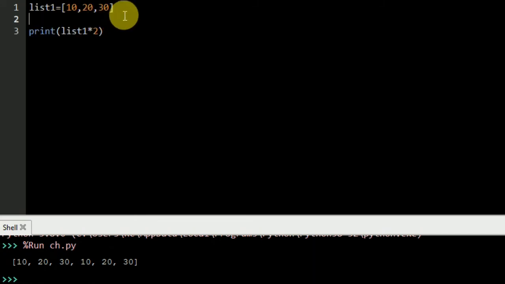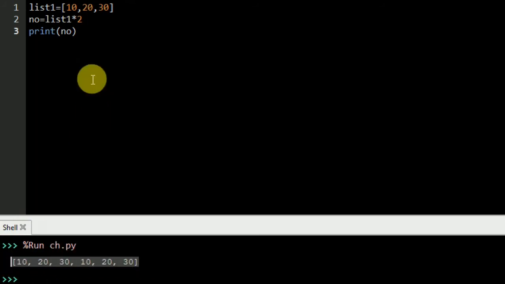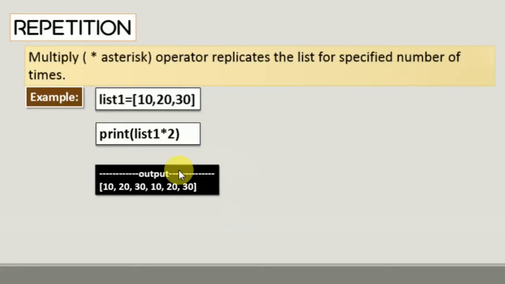But if you want to create a new list, like I want a new list called NO, and I want these numbers to be replicated and stored inside it, I use list 1 and multiply by 2. Now if I print NO, it shows me the answer 10, 20, 30, 10, 20, 30. That means a new list has been created, and its name is NO. List 1 remains as it is, 10, 20, 30, by using this replicate method.